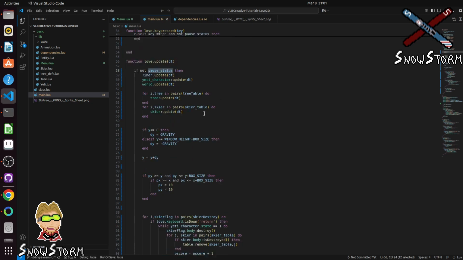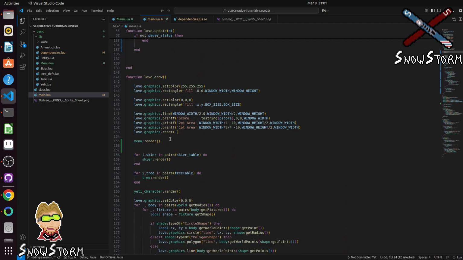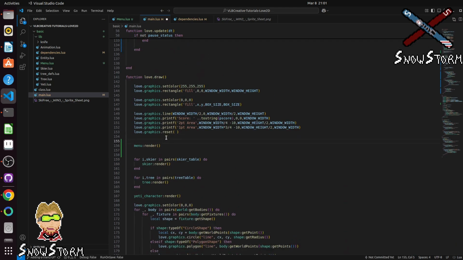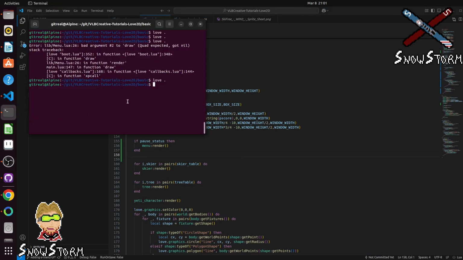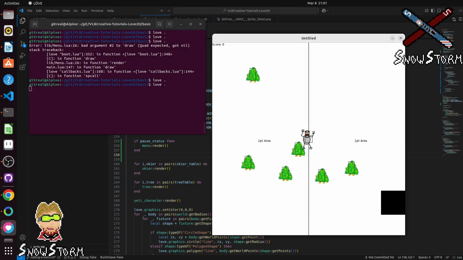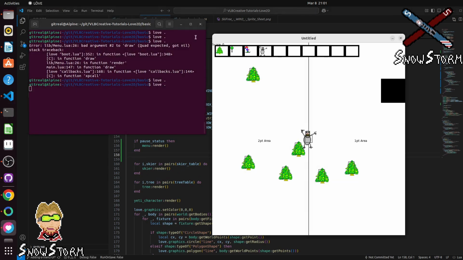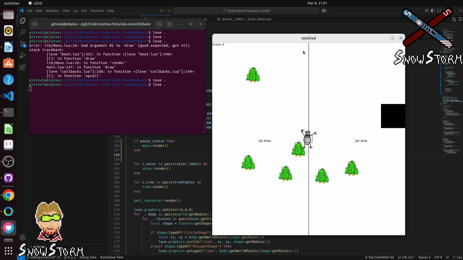The love.update doesn't run. And then finally, we want to make the menu render appear if we're paused. So if pause status is true, that means the game is paused, then we want to render the menu, and if not, we don't. And so now if we render all of this, and I press the P key, the game pauses, the square stops moving, everything stops moving, and now we've got a menu, and if I press P again, it unpauses.